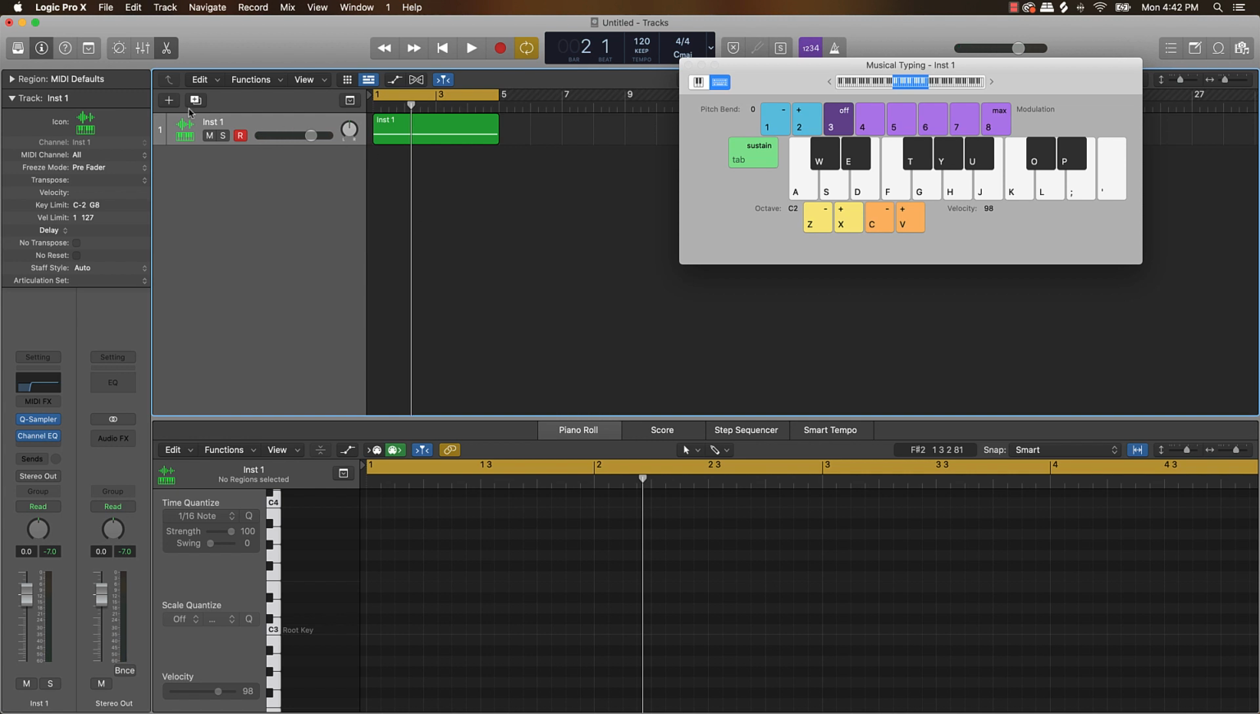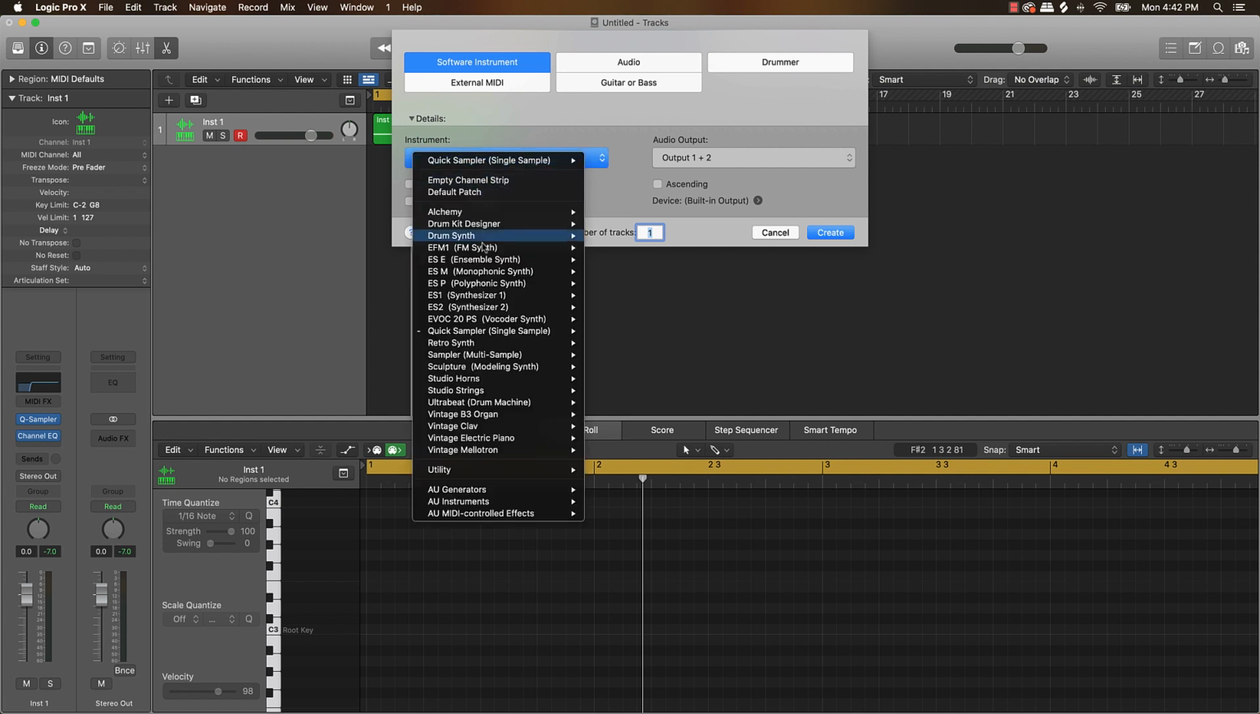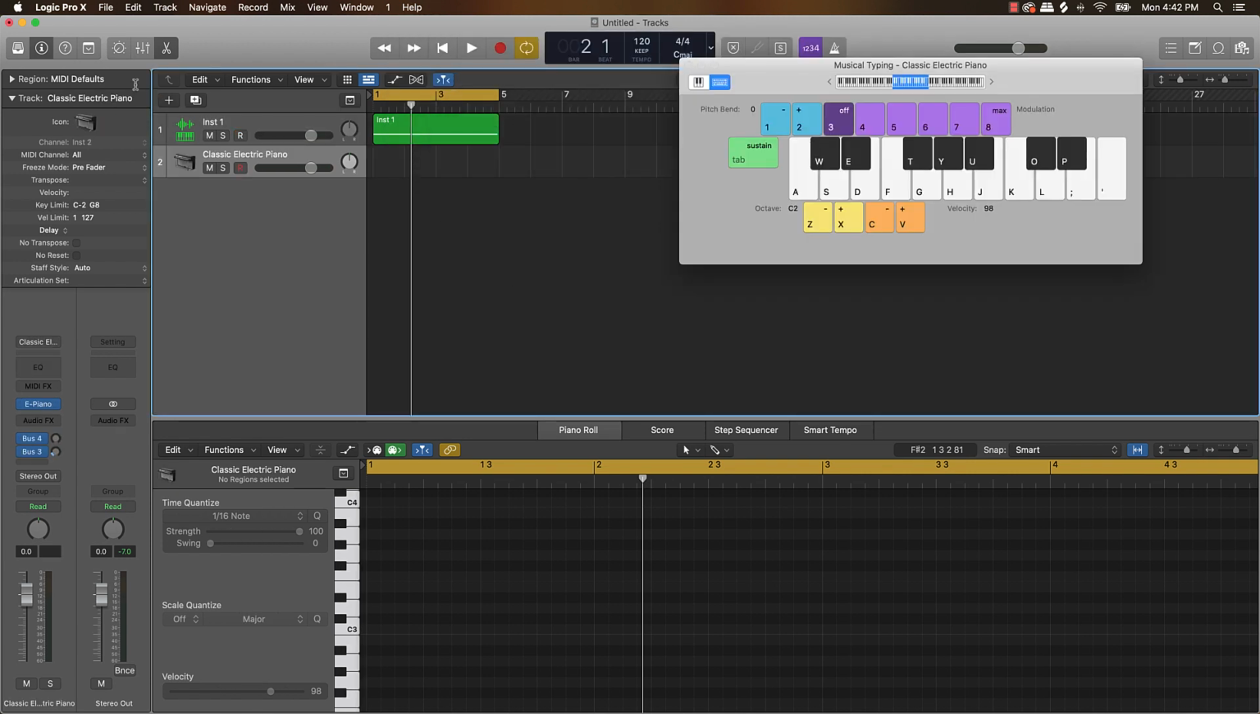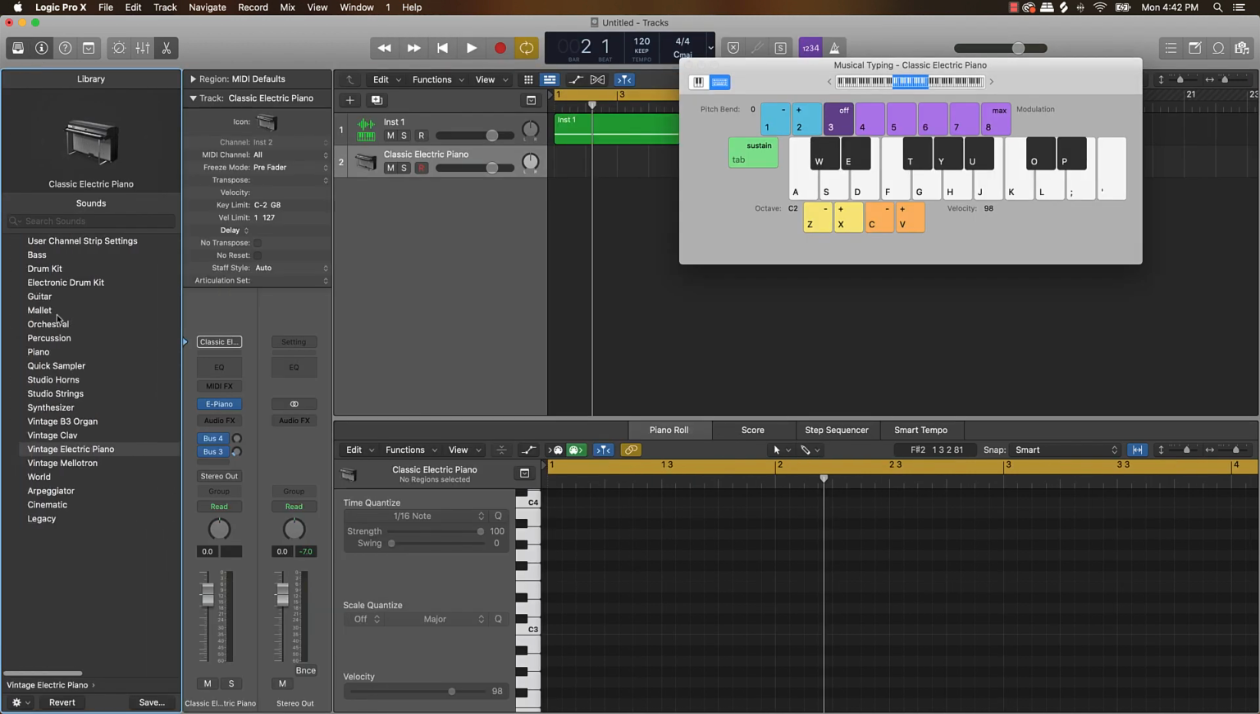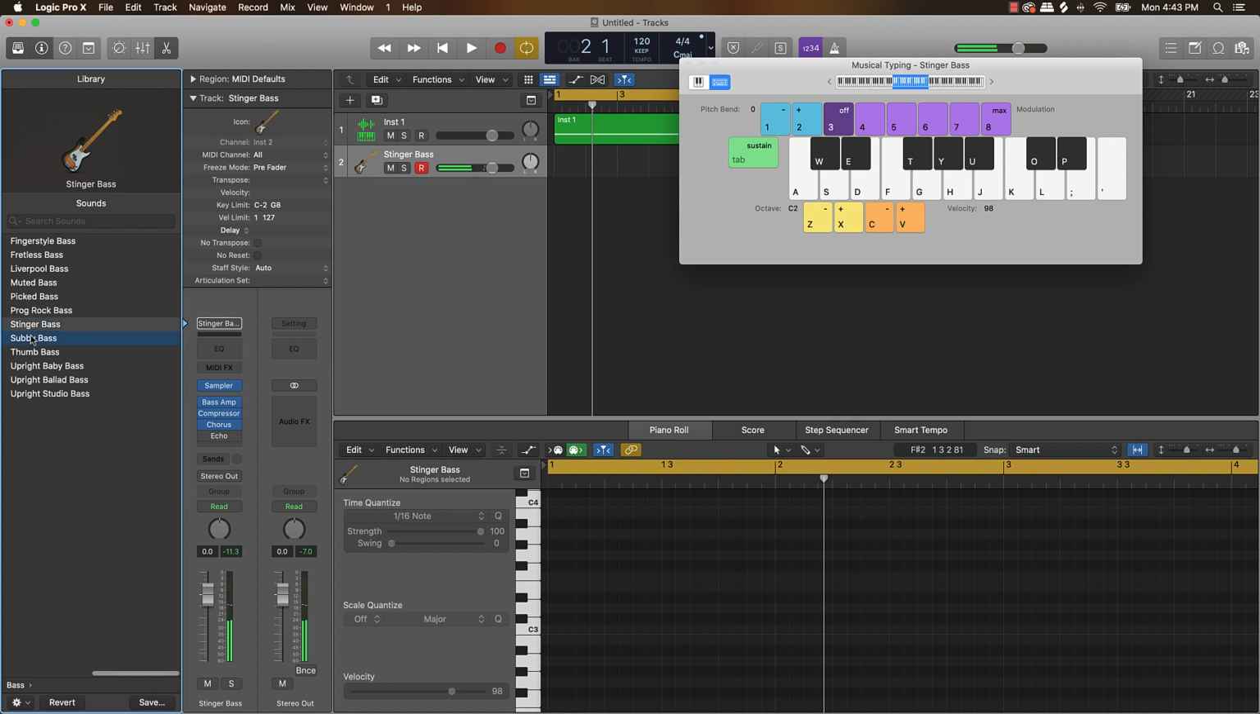First things first, we're going to need to go ahead and create a new instrument track. To keep it simple, we're going to go with a default patch, and we're just going to actually go over here to our library, use one of the stock sounds. They have some dope bass sounds. Let's see what this sounds like. Alright, cool. We're going to go with the Stinger bass.